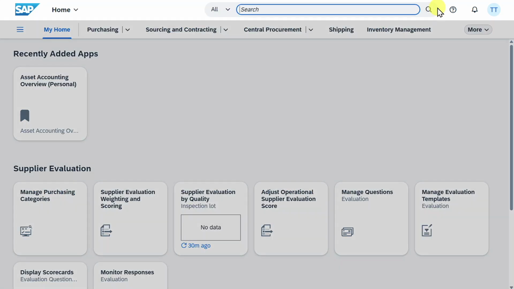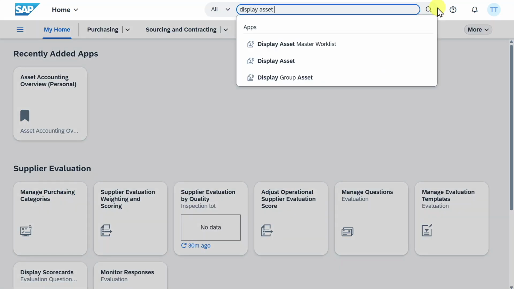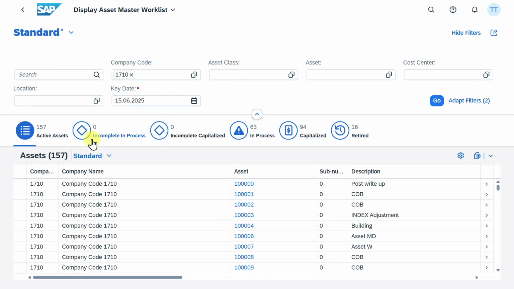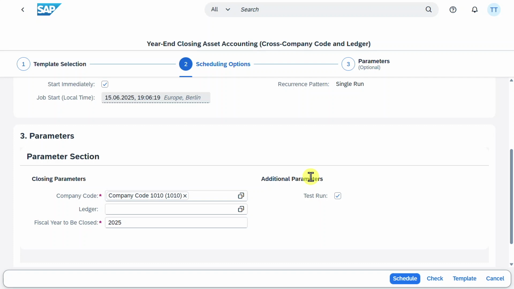There is an application called Display Asset Master Worklist. And here you can always check whether there are any incomplete assets or even assets where the master data is correct, but which are not capitalized yet. Okay, let's go back. Then you can see here under additional parameters, we can select or deselect a test run.